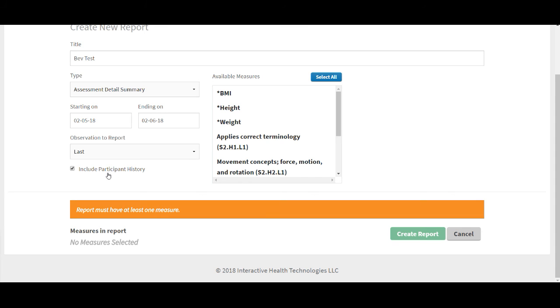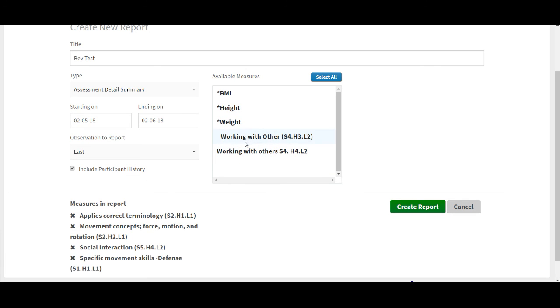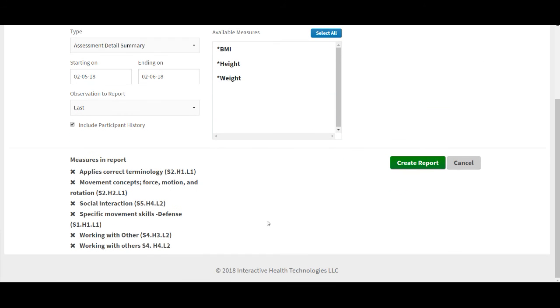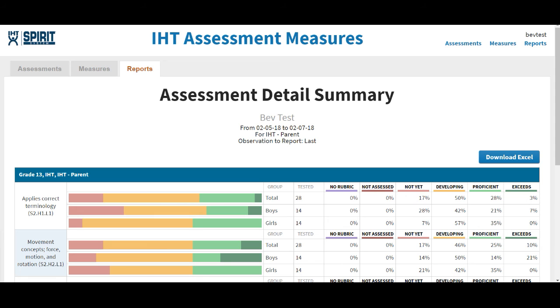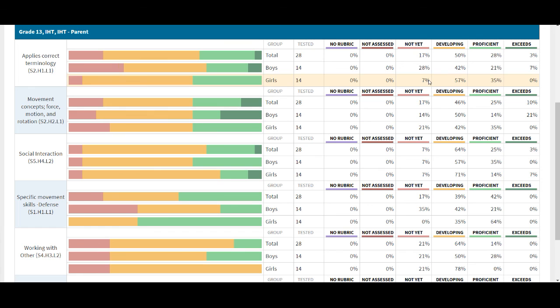If you're missing data, many times this is 2 things. Either the data is wrong or you didn't include participant history. Click on the measures that you would like the report to report out on. Sometimes you have to click on the class period as well, but this is a summary. Then you create the report. This is just super neat because now we can take a look and see where we're at as a district. What percent of our kids are at exceeds, proficient, developing, and not yet.